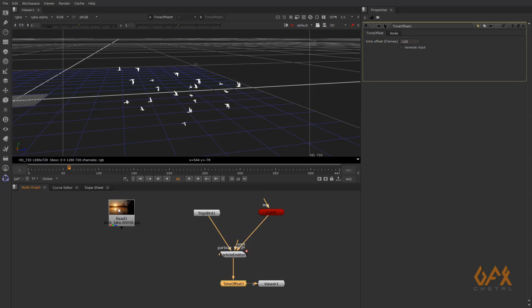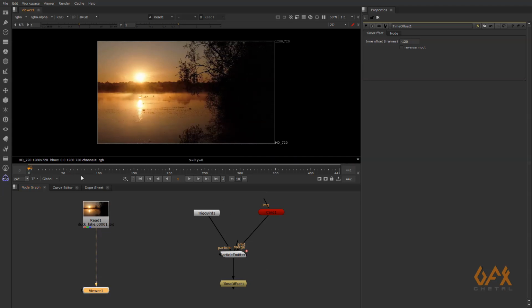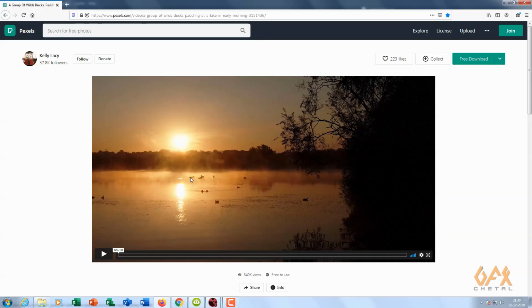So now what I need to do, I just select this footage and I want to compose those birds onto this plate, and this plate is in movement. And by the way, I just want to tell you that I downloaded this plate from pexels.com, and this beautiful nature scene is captured by Kelly Lafsey. So thank you so much for providing this footage.